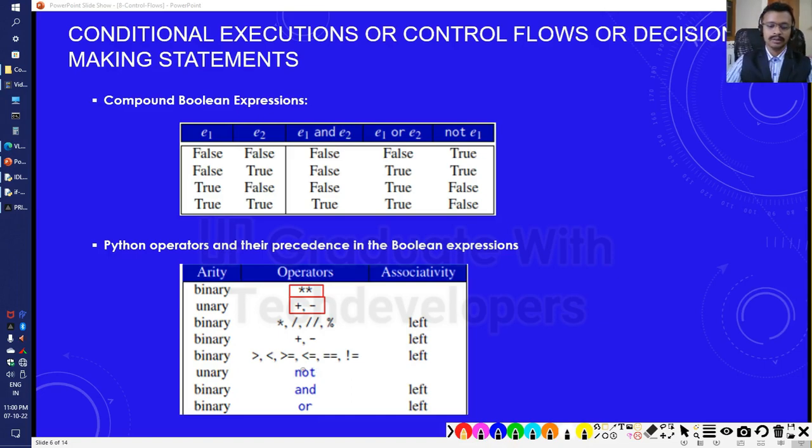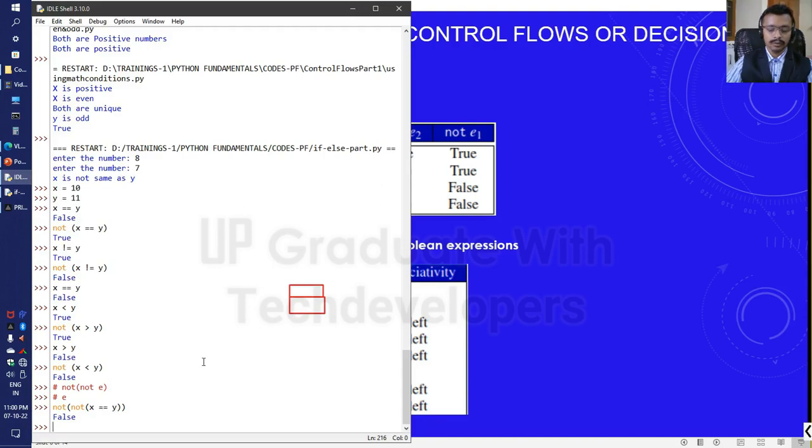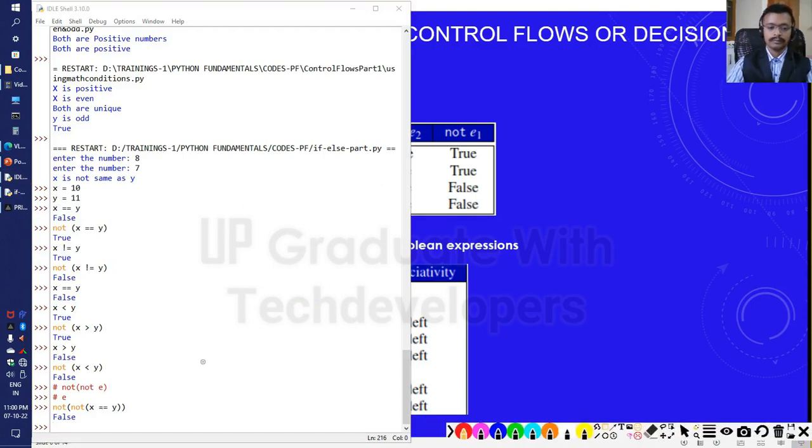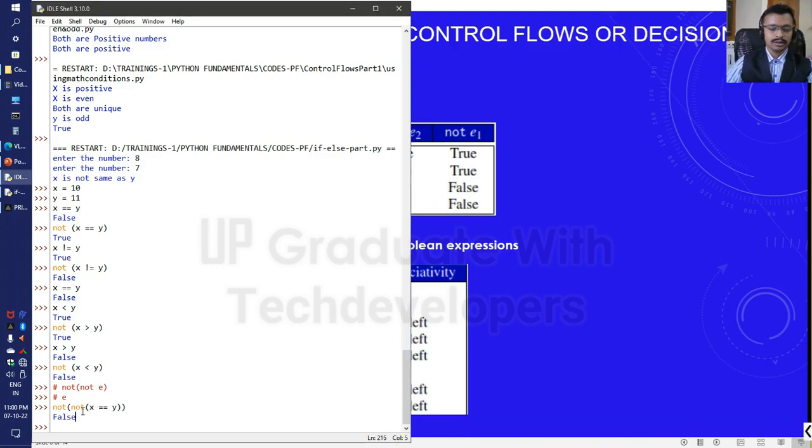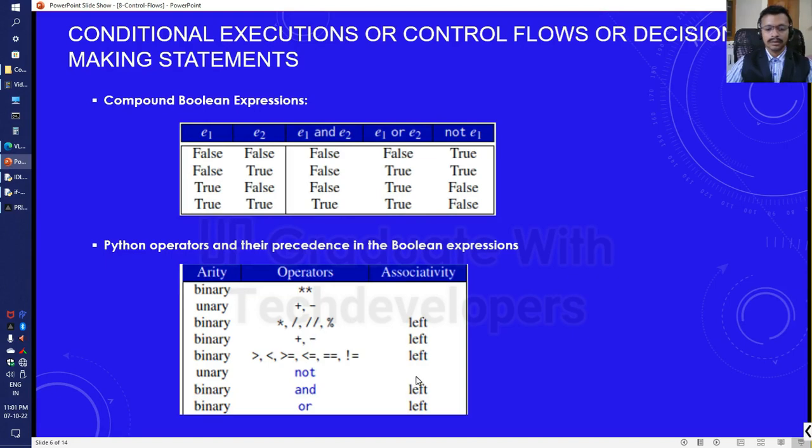The not operator has the right associativity, as we have seen just now in our program in a small code, right? So here you can see the first expression is at right side. Okay, so not is on left side, the expression is on the right side, and not operation is on left side. So not is having the right associativity.